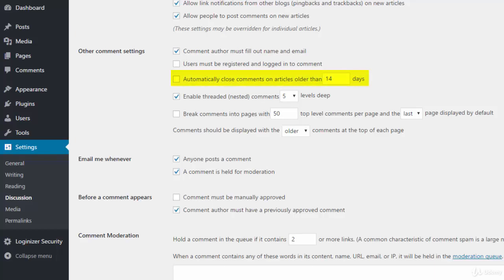If you enable that, comments will be open until the post is 14 days old, and then they will be closed automatically. Threaded or nested comments are basically where you have a reply to a reply to a reply to a reply, and you can choose how many levels of replies can happen.